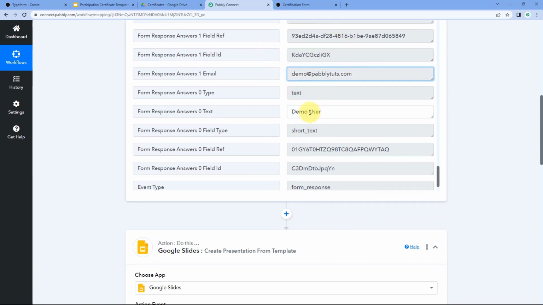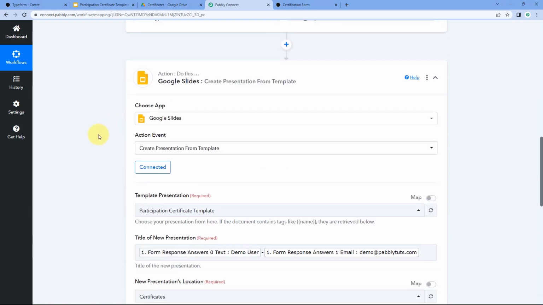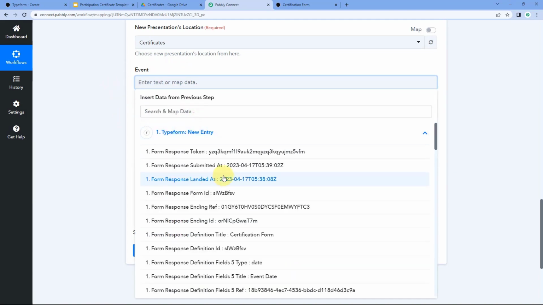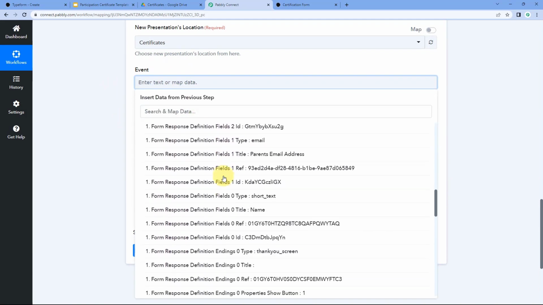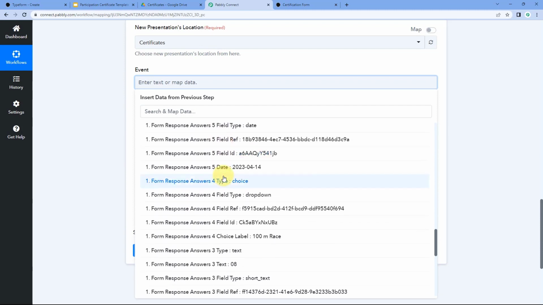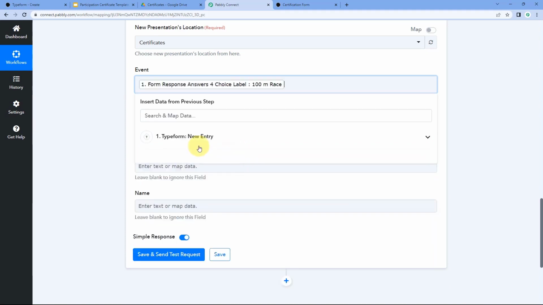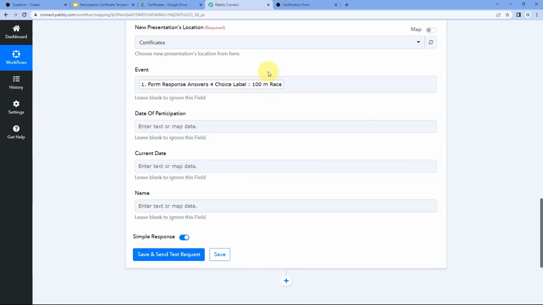So one by one, we are going to map these details from this form submission over here in their respective fields. Like the first field which we have is of event. So here, from the drop down from Typeform responses, we have received the response of the event which the user has selected while submitting the form. Here it is 100 meters race, which we selected while making the test form submission. So we are going to select that same response and map it over here.